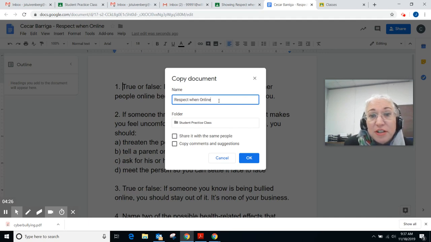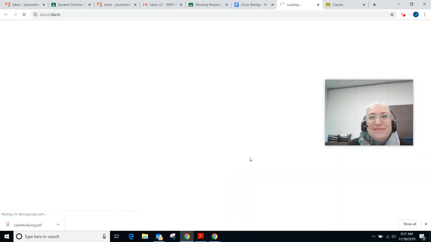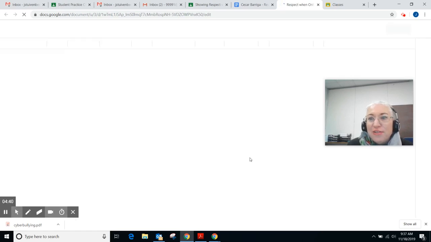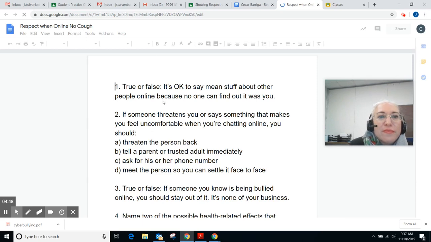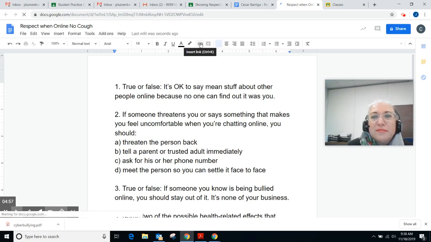I did make a copy of it earlier, but then I coughed. This is my no coughing version. As soon as you make a copy of the document, you now can edit it. It takes a little bit while it's making a copy for you so that you can edit it. And you can see it's still working up here because I have the little blue wheel that's working.